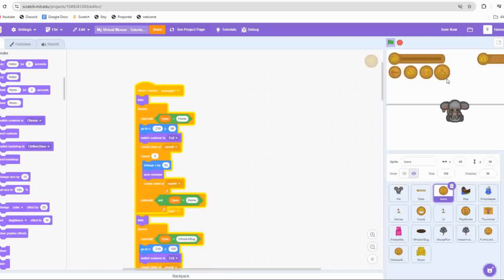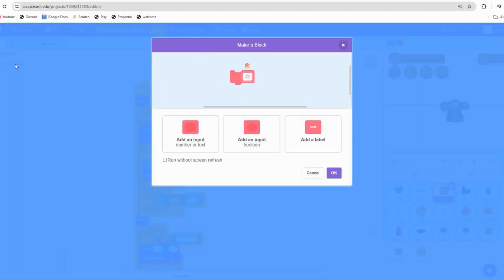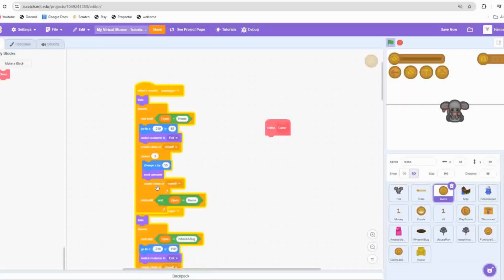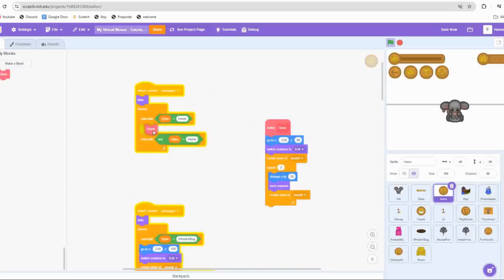So if I show you now, we have all of that. And what we should actually do is make a block, clone, and run without screen refresh to make sure that this all occurs in a single frame. So let's just remove all of that, everything between the 2 blocks, and then just have it clone in there. As you can see now, it all appears at once, which is what we want.